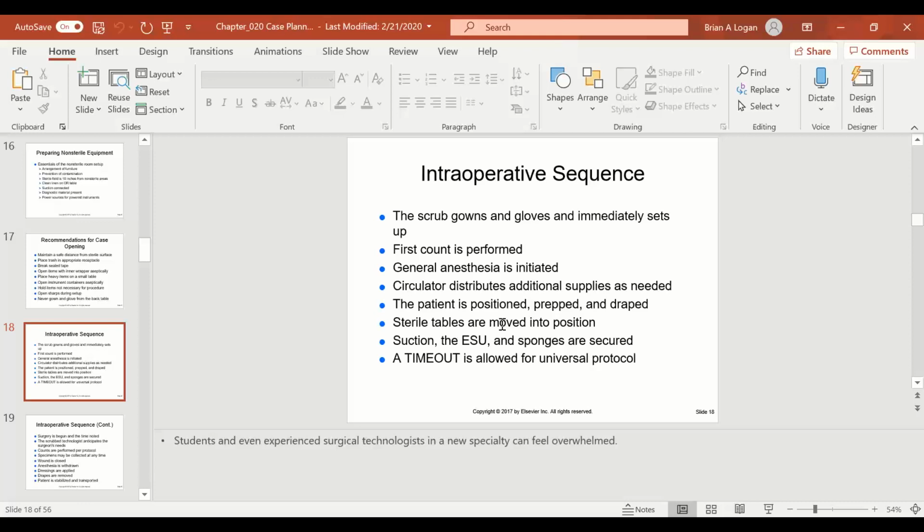But you did all your opening, you went and scrubbed, you gown and glove and immediately set up your field, do your first count, then they give anesthesia to the patient. Your circulator can get you any additional stuff that you needed, or maybe there was something on hold and you didn't get a chance to talk to the surgeon, and now they come into the room while anesthesia is doing their thing, and they're like, "Oh yeah, I'm going to need all that stuff." Then you can tell the circulator, "Hey, can you go ahead and open me all this stuff here in the pile, or just open me up that and this, and then the rest we can get later."